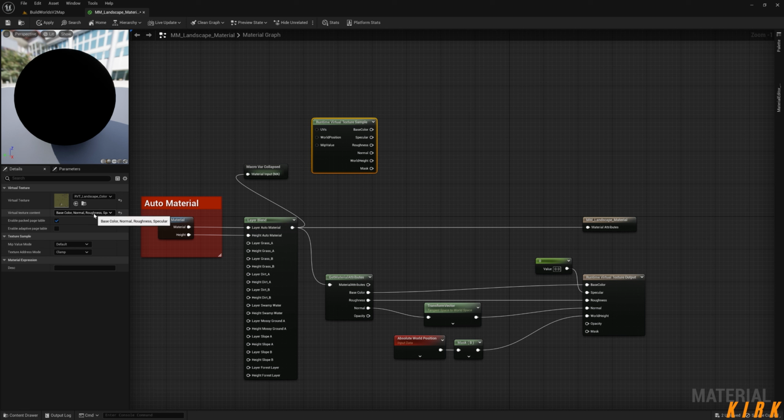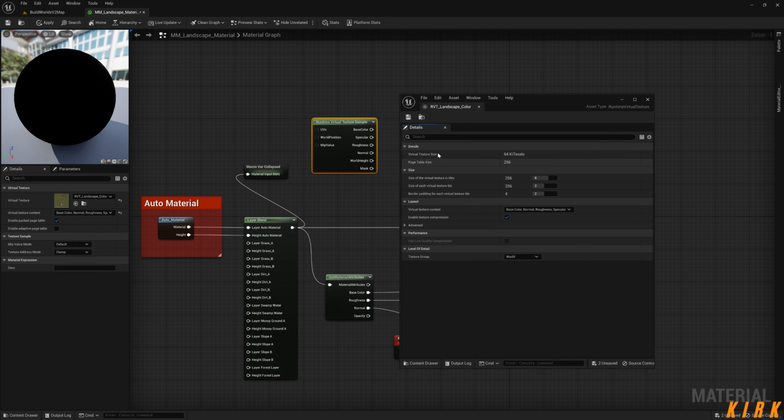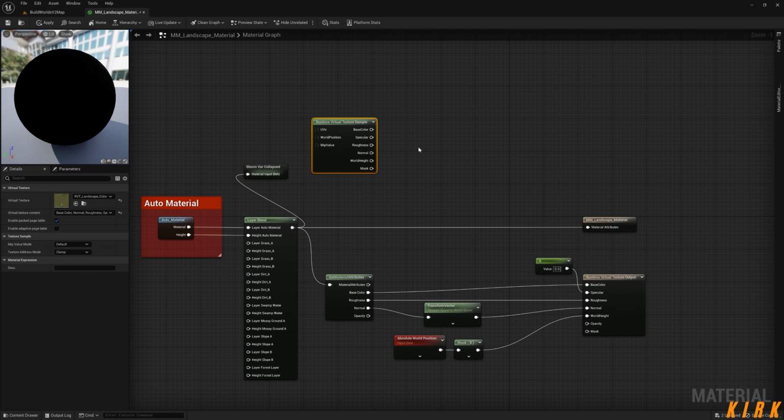So now we've got our runtime virtual texture sample, we've applied the virtual texture, and our virtual texture content stayed the same with base color, normal, roughness and specular. If it's not, and you just got base color, you can make sure that this virtual texture content matches whatever is inside here, which is our virtual texture content, and you should be fine and dandy.